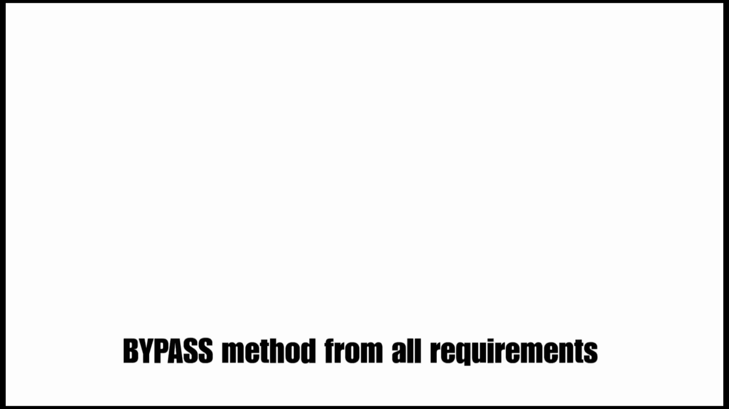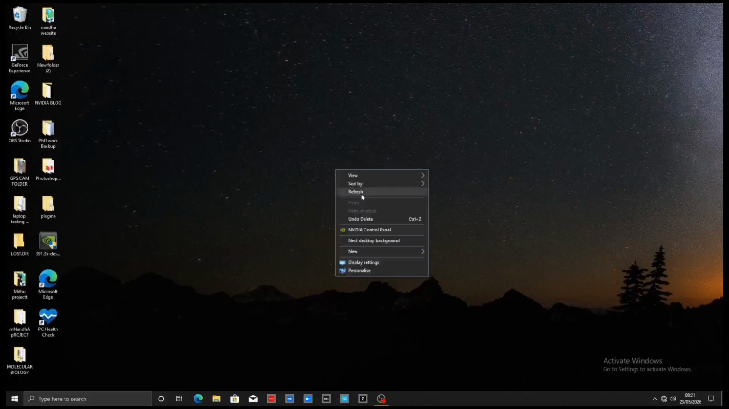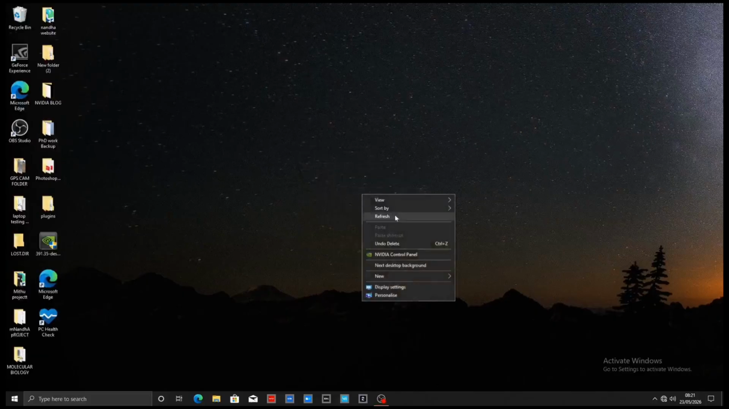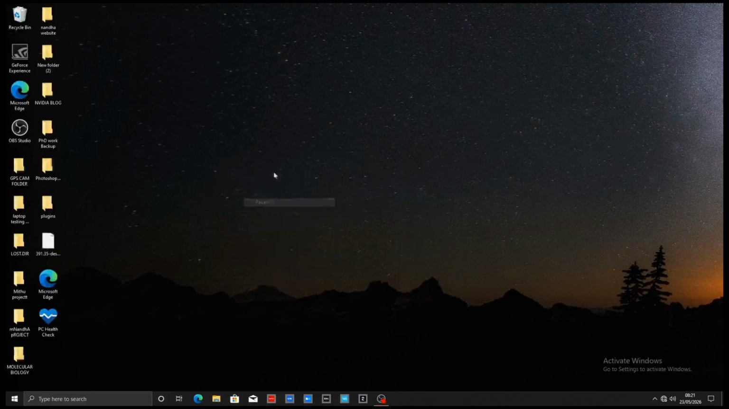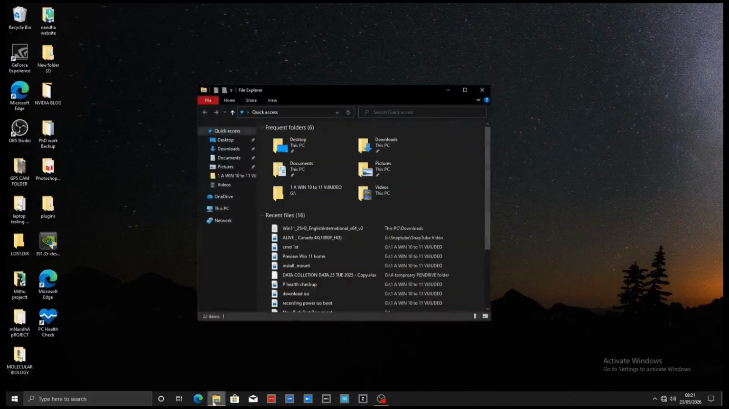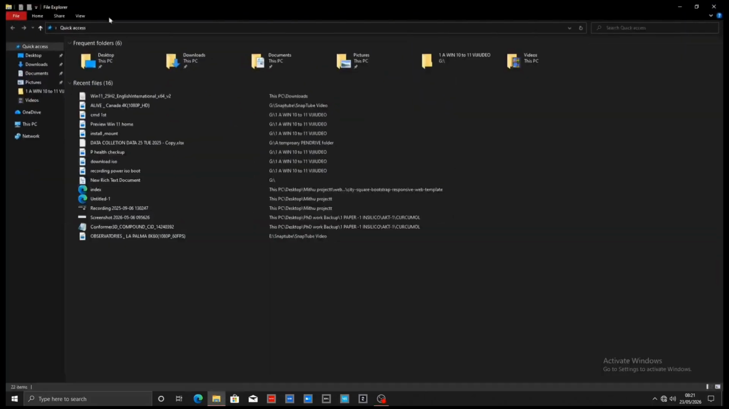Next, we try the first method, using CMD. You don't need to install any third-party software applications, because we are using a very simple method to install Windows 11 very easily on an unsupported PC. Okay, so let me follow up.